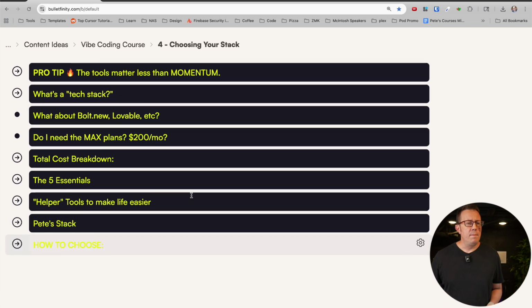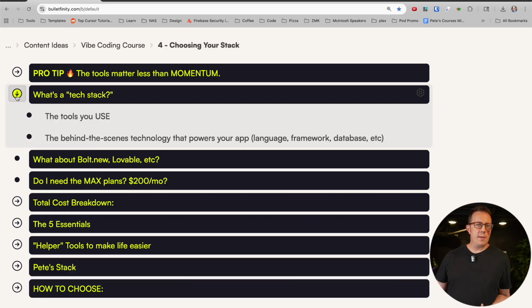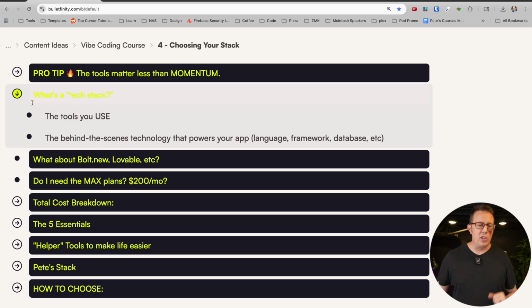For you beginners out there, what is a tech stack? What is Pete talking about? It can actually mean two things, really. The tools you use to code, your code editor, your AI tools, as well as the behind-the-scenes technology that powers your app, meaning the programming language, the programming framework, your database, and that sort of stuff. So tech stack can actually mean both of those things, or either one of those things, just so you know.